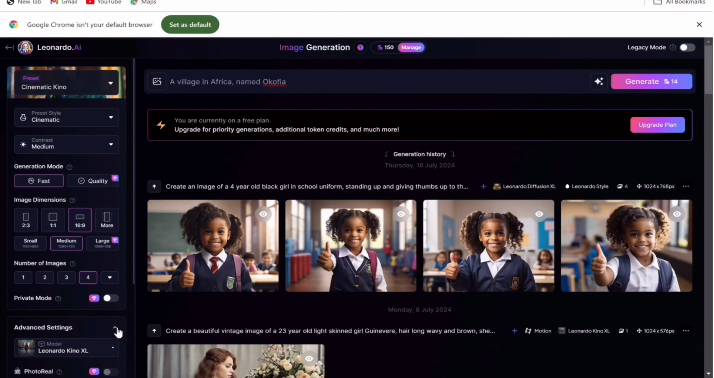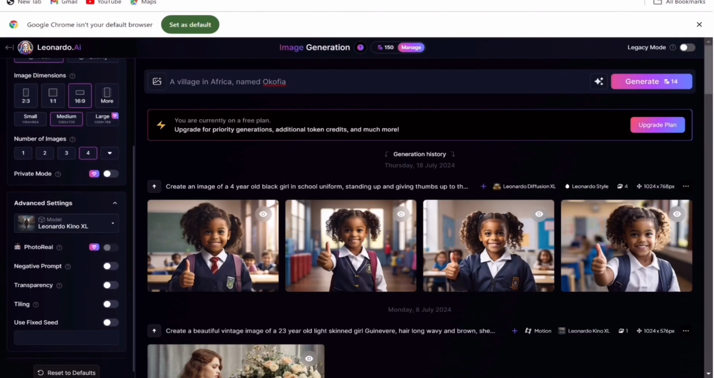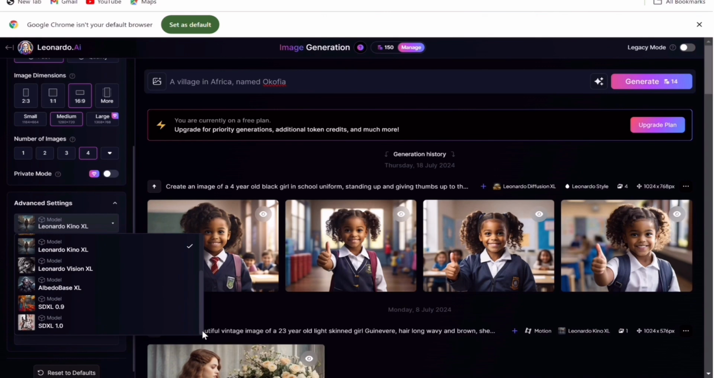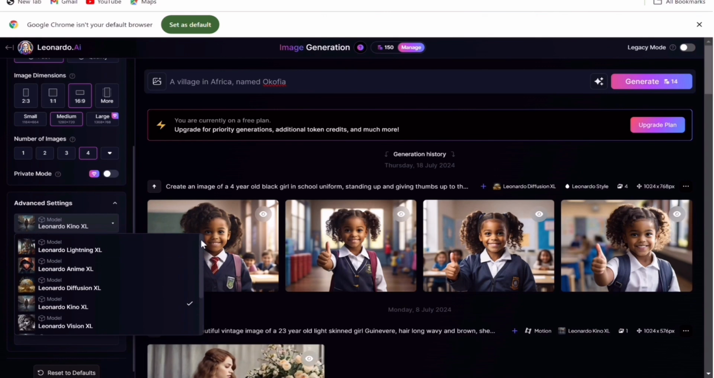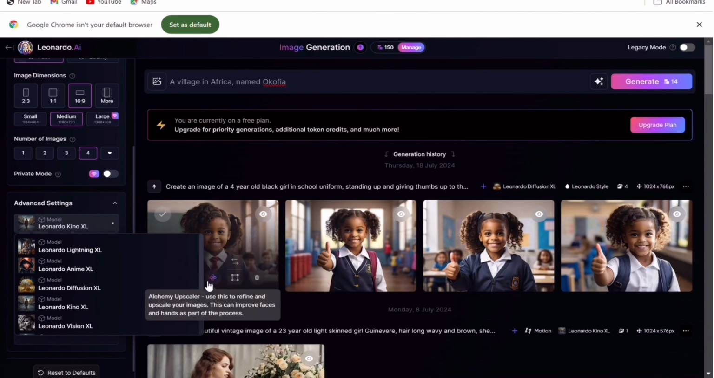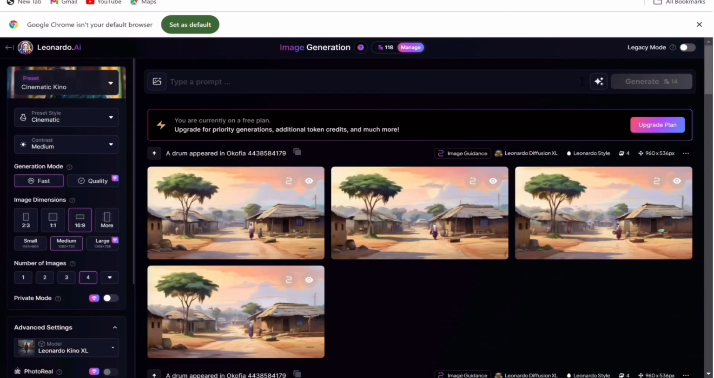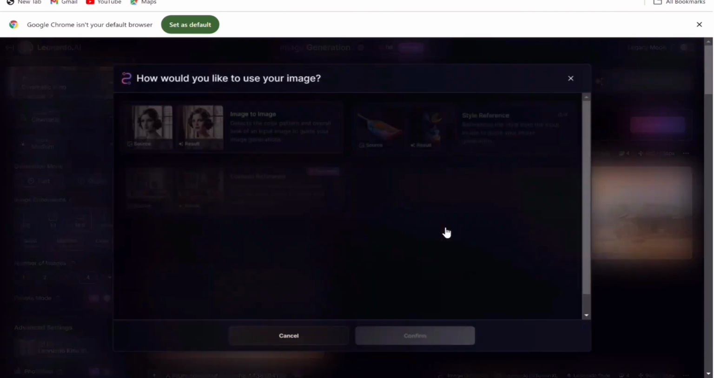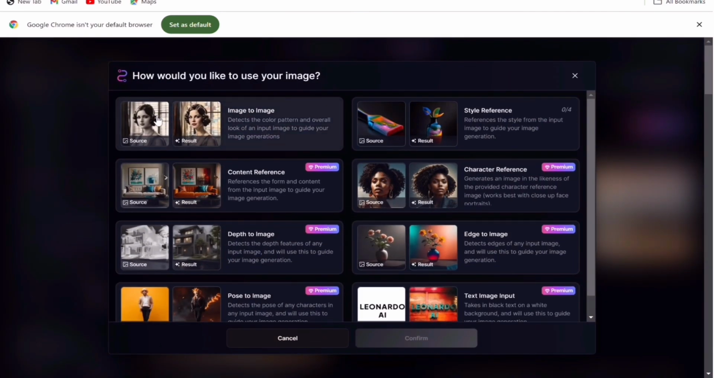Ensure to select your image dimension and your model to help you to generate the best quality ever. If you're using it for YouTube, your image dimension should be 16:9, and also choose your model. I like using Leonardo Diffusion, so I'll work with that. The first image I generated is a village. So that was the first thing that was said on my voiceover.